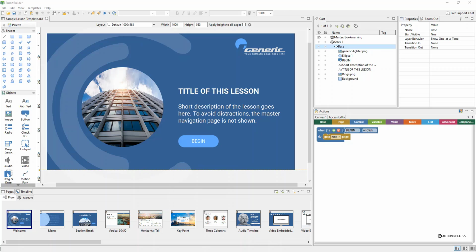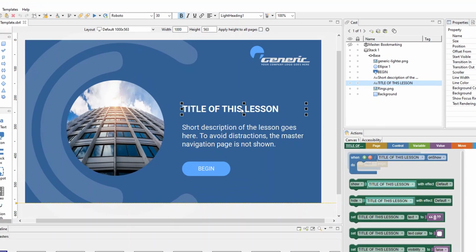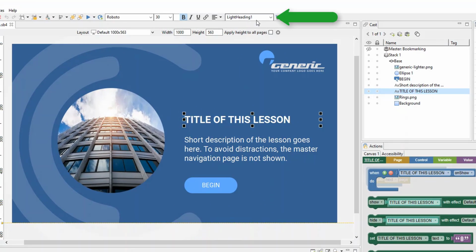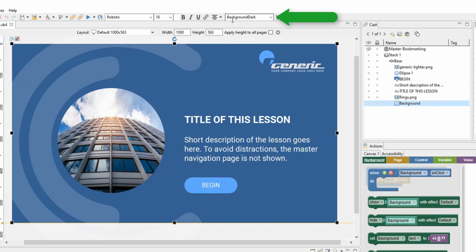Let's take a quick look at how you can use styles and themes to quickly change the look and feel of your lesson. If your lesson was created using one of the lesson templates, then you'll notice that as you select an object, most objects will have a predefined style. For example, this header text has a style called light heading 1, and this text here has a style called light heading 2. My button has a style called style 1, and my shape object has a style called background dark. And each of these objects often have more than one style you can choose.